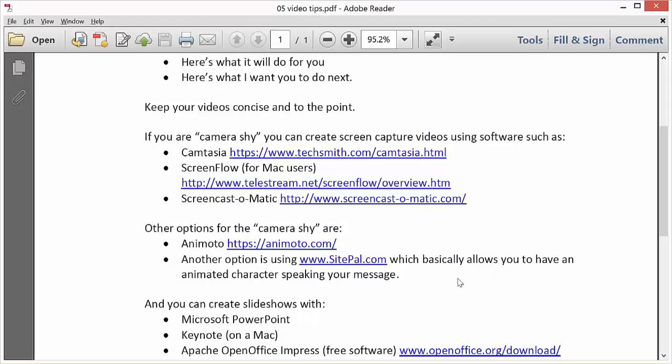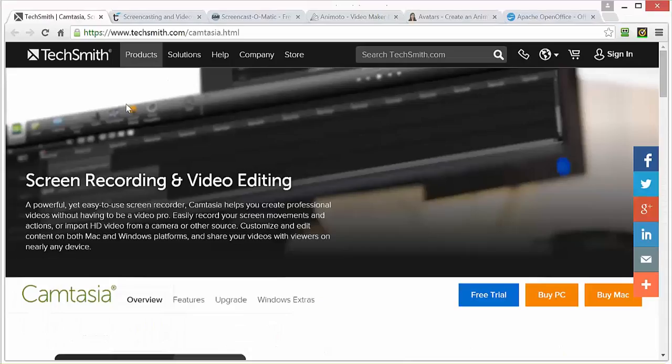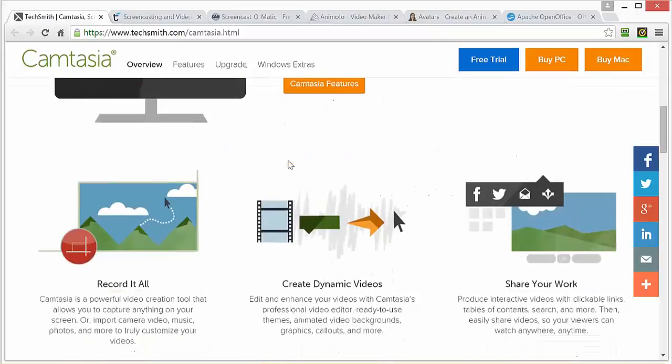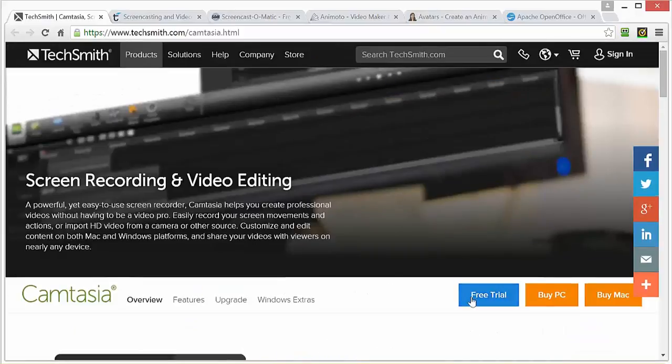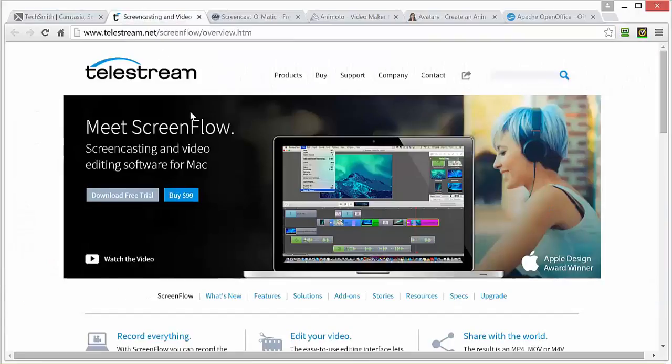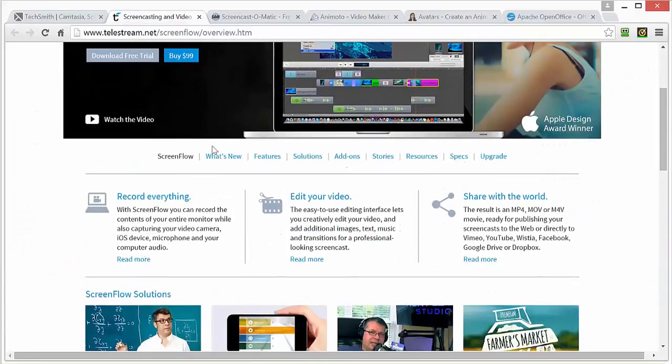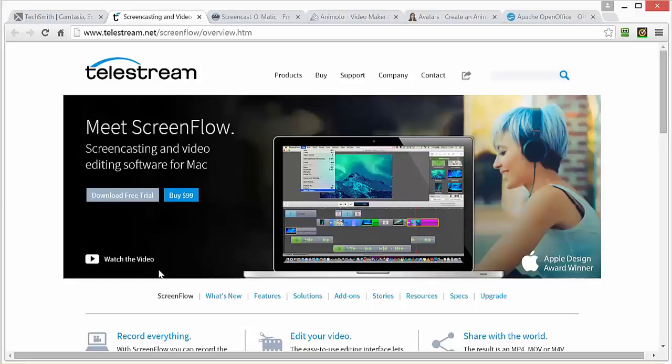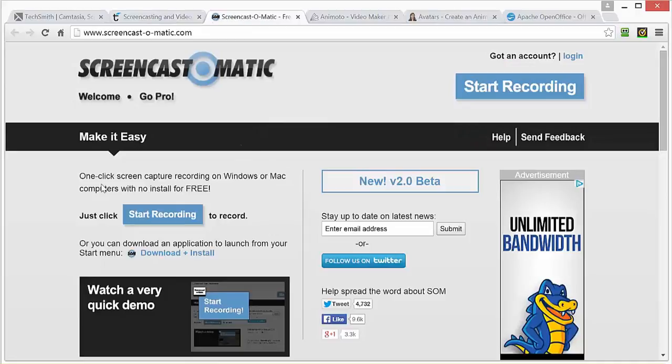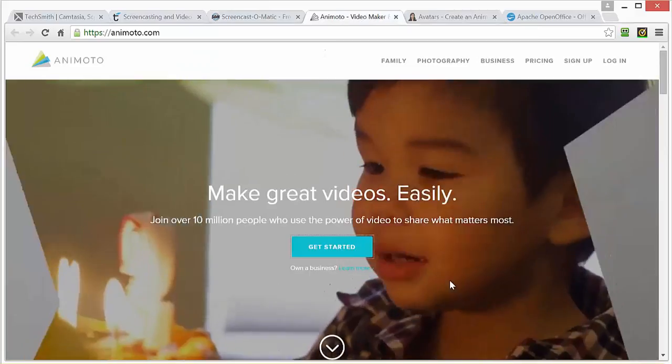So let me show you these before we continue on through these video tips. Here is the website for Camtasia, which you can learn about on this site, and they have a free trial. They have a version for both PC and Mac. And then here is the website for ScreenFlow, which is a screencasting, screen capture video software for Mac. Here is Screencast-O-Matic, and then here is the website for Animoto.